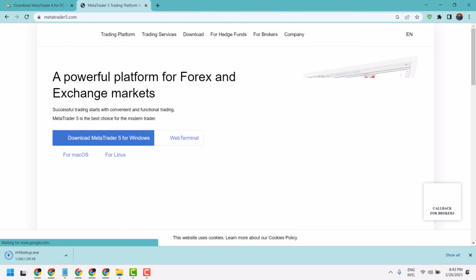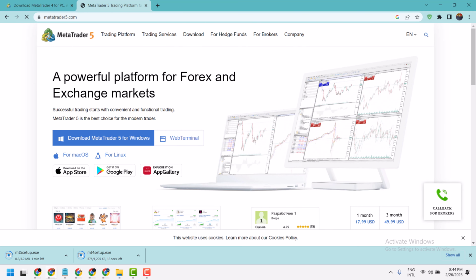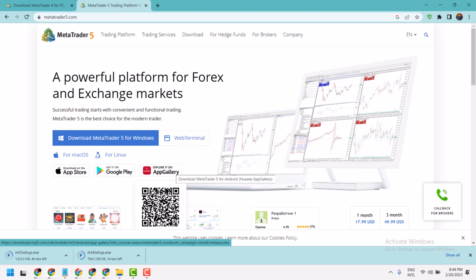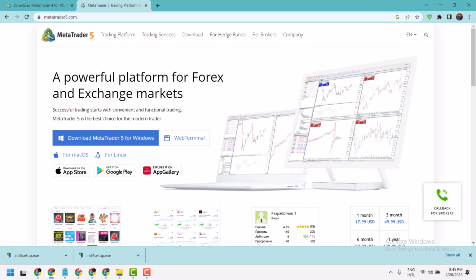Now here you will see some links. MetaTrader 5 for Windows, for Mac OS or for Linux. So just click on this download MetaTrader 5 for Windows. And also guys, you can download on App Store for Apple and for Android. Now once this downloading process will complete, double click on this setup file.